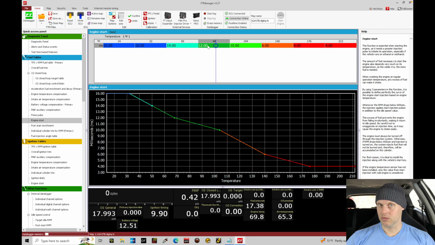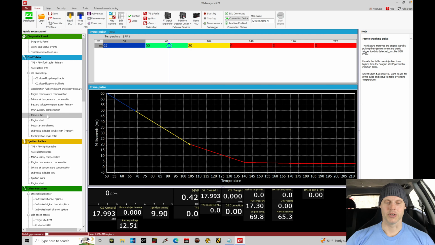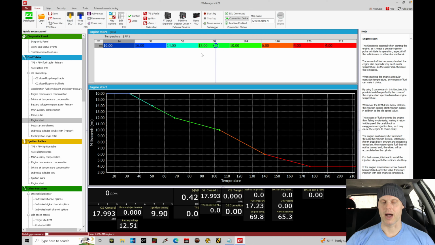We're going to see if these values are good. If it can crank, fire, and run fairly quick, then we're not going to touch our fuel, at least in our cranking table, our engine start table here, because it's going to be good. Same goes for the prime pulse here. Usually with the prime pulse, we can just leave the default values. It does have an effect on making it start quicker, but engine start has more of an impact that I've found for getting the engine to fire off.